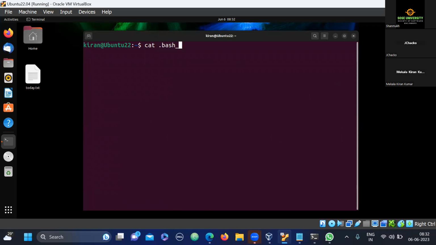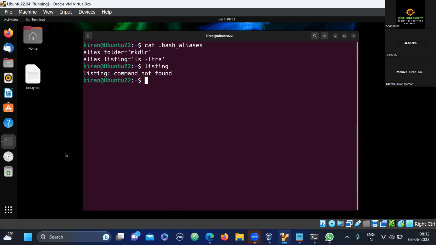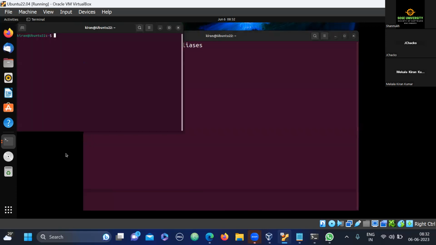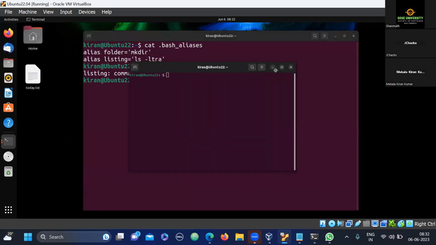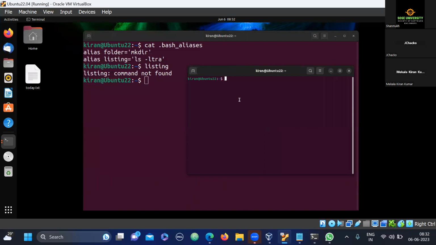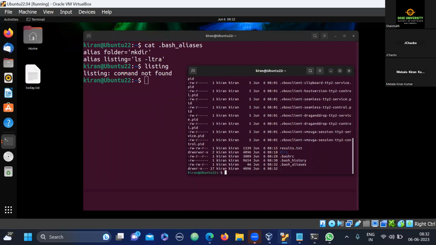Bash underscore. Yeah, that is present. Now what I will say, instead of listing all those things, I will use listing. Listing command is not found. What we need to do? We need to open the new terminal. We need to close and open the terminal. Then only those things are going to work out. I will say listing. See, this worked out. This is the second way.